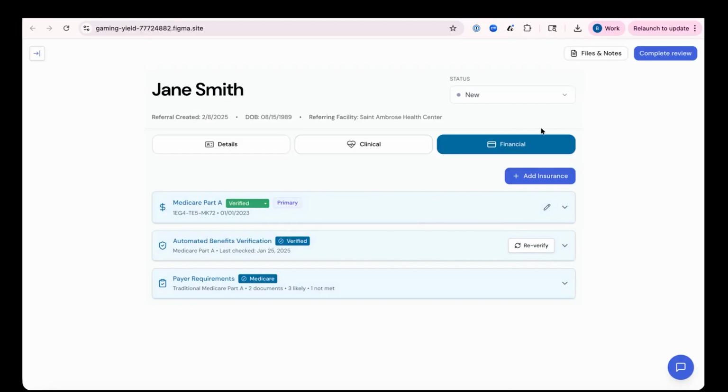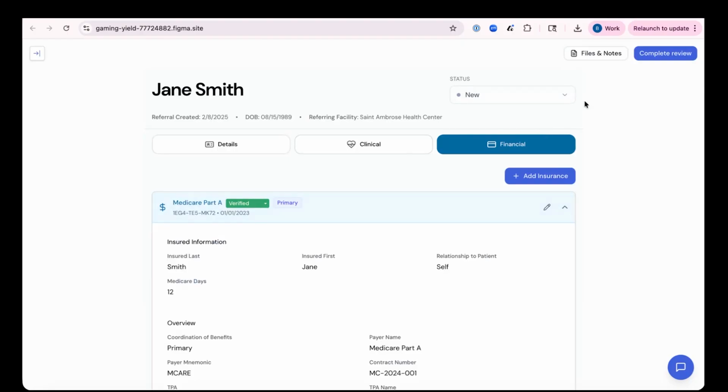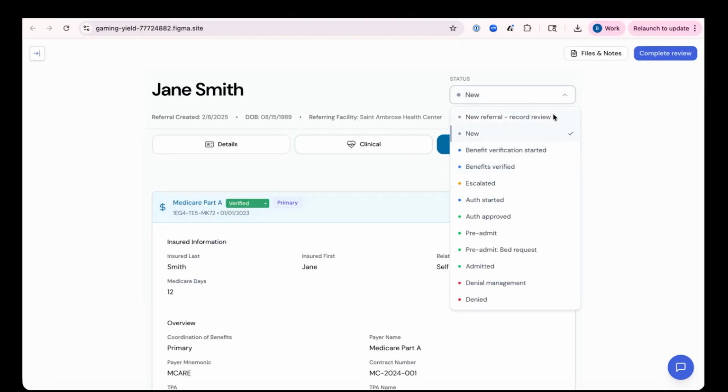Perfect. One thing you'll see here as well is we have different statuses. So as a patient goes through the internal admissions process, things like, have we started the patient? Have we verified their benefits yet? Have we escalated to potentially the CEO of that facility or someone to a nurse-to-nurse review within the organization? Have we started auth or pre-admission? Essentially any status that the patient can be in.